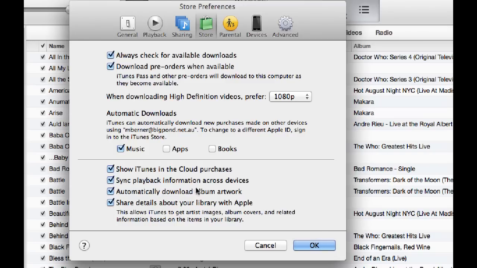I want to show my purchases that I've made, iTunes in the cloud. I want to show them. I want to be able to sync the playback across all the devices that I use. Download the album artwork so you have that full metadata associated with your piece of media. Share details about my library. Well, I could probably turn that off, but I've left it on.